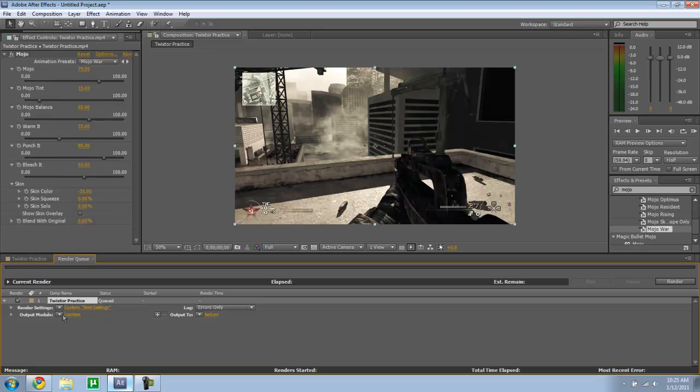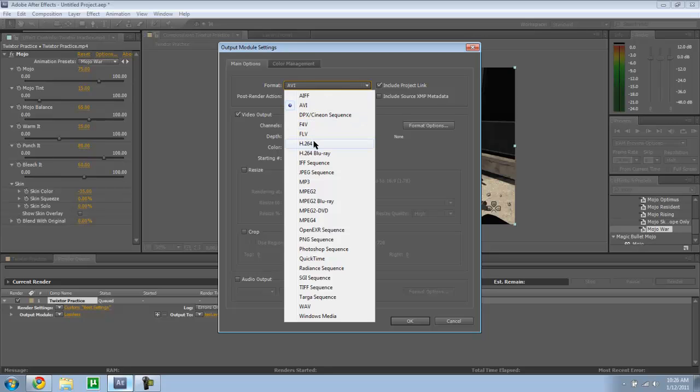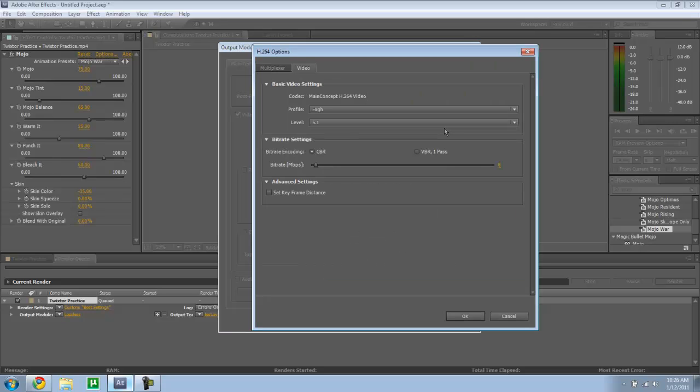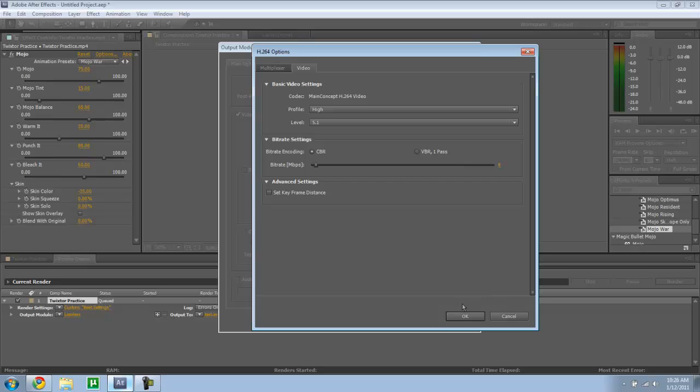In the output module, click this. Format, H.264. You want to click Include Source XMP Metadata. Now for the format options, you want to click this, and the profile you want is High, level you want 5.1, for the bitrate settings you want to click CBR, and the bitrate in Mbps is 8. For multiplexer, you don't need to mess around. Okay, press OK.